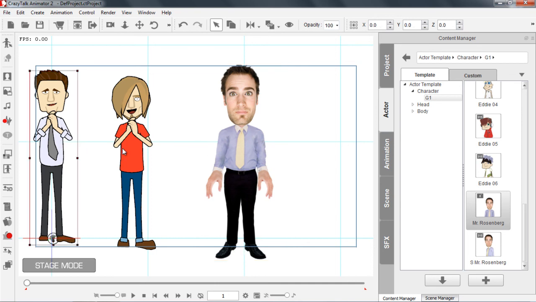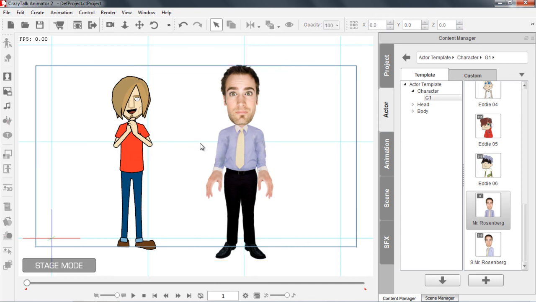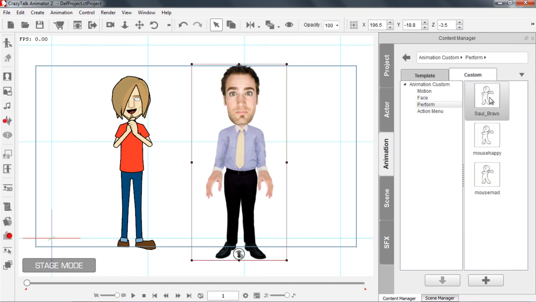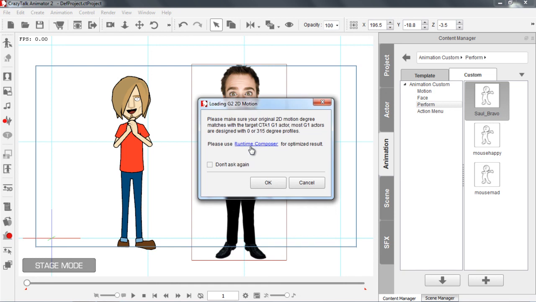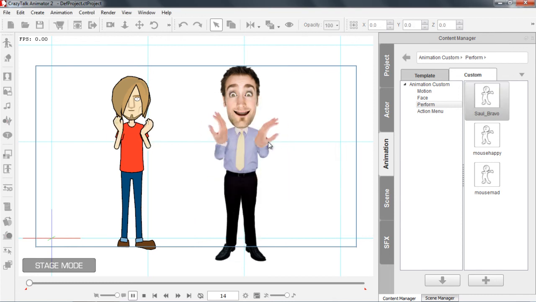So let's delete these guys. We'll delete Walter. We don't need him. If I take Mr. Rosenberg here, I apply the same animation to him. Take a look at what happens with his face. It'll come up with this notification, basically notifying you how to apply these motions to your G1 actors. We'll learn more about that. You can check out our Runtime Composer tutorial for more on that.